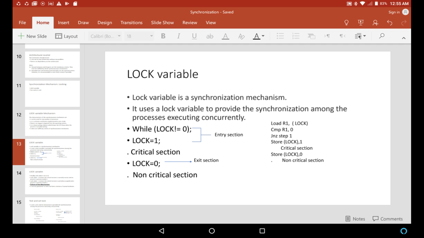Process P1 finds the lock value equal to 0 and the while condition fails, so the lock value is set to 1 and P1 gets a chance to enter the critical section. Now P2, which comes later, tries to execute line 1. As the lock is set to 1 by process 1, the while condition becomes true.